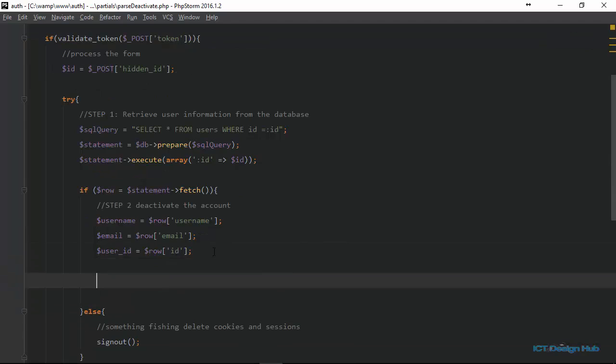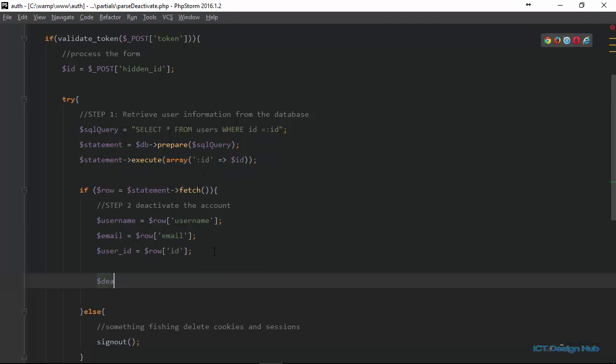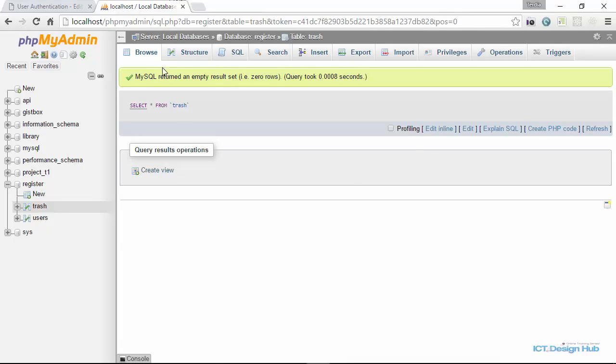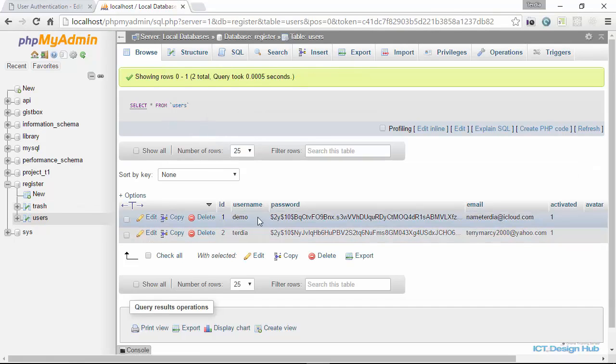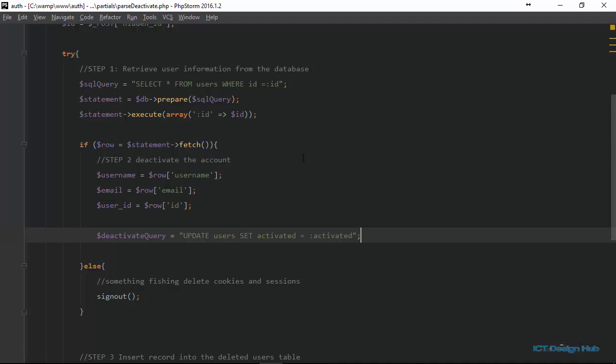All right, so after getting this information, we're going to write the query to deactivate the account. We call this deactivate query, and it should be equal to an update statement. So this should be update users set activated equal to the activated placeholder. If we go over to our database again, to the users table, we see that for user demo, activated is set to 1 because the user already confirmed their email address. So now we want to set it to 0.